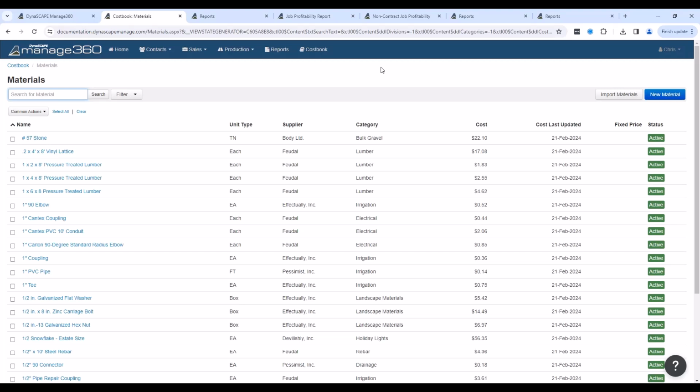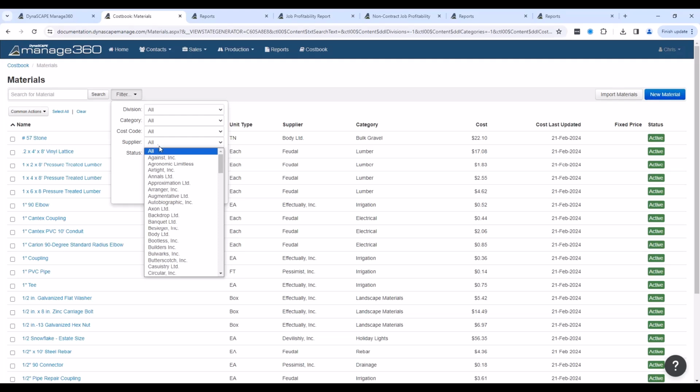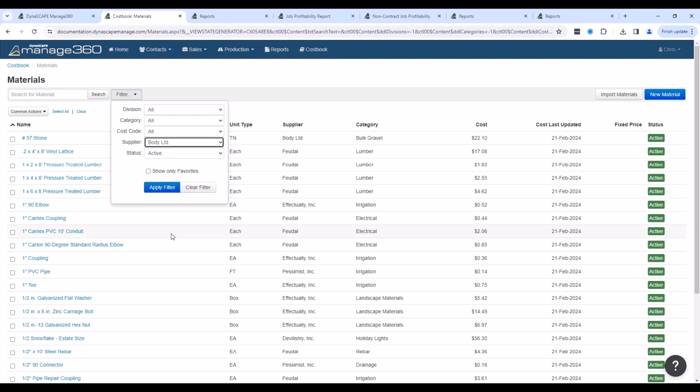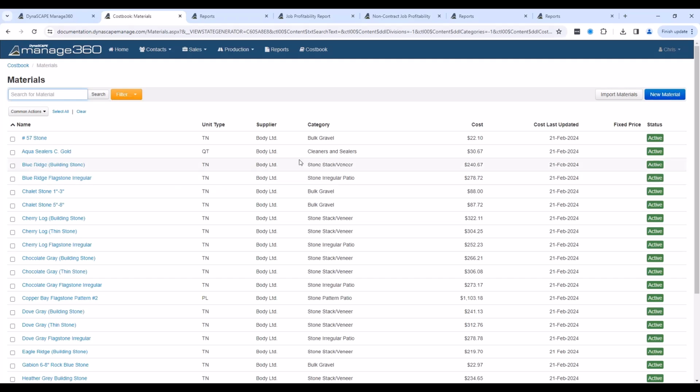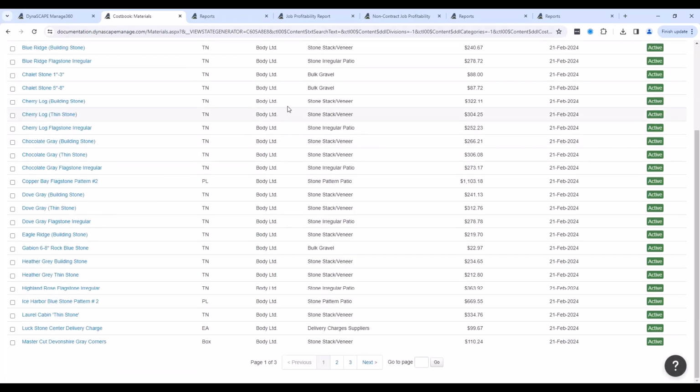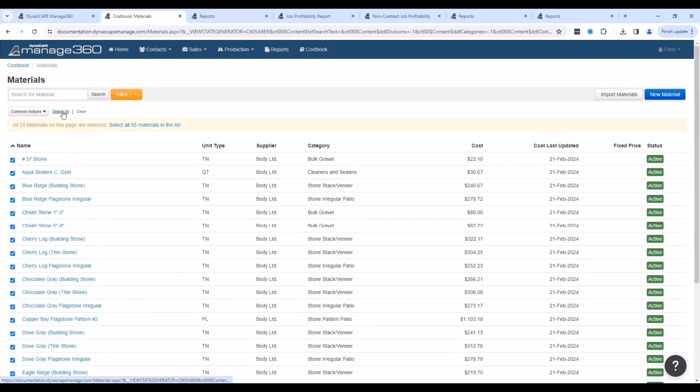So you may have to group things by a particular supplier. We could do the same thing. Go into the supplier section here. I'll find Body Limited, apply the filter, and let's say Body Limited got back to me stating that they increased their prices by 5%. I could go through, click select all, select just the 55 materials that I have with that supplier, and make the change just for them.